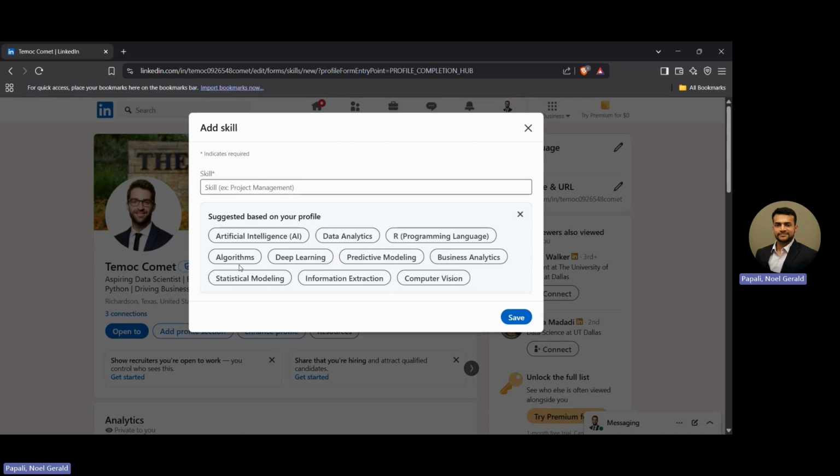Now take a moment to reflect on your field and identify other key skills that are commonly expected. This can differ based on whether you're in data science, biology, engineering, or business. A few skills have been suggested based on the profile that you have built. You can select from those also. Once you know what's relevant, go ahead and list the skills you have gained through coursework, internships, or projects.